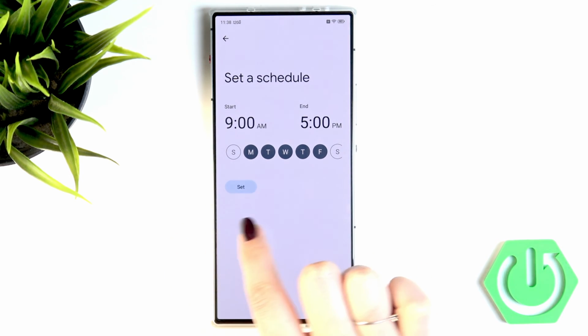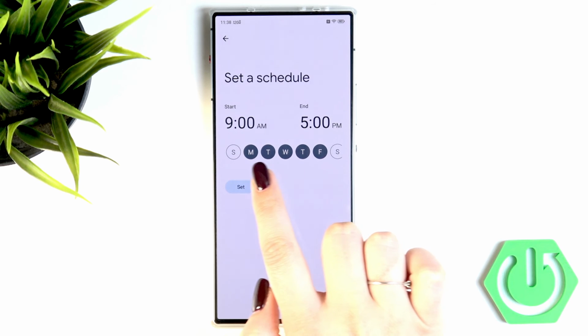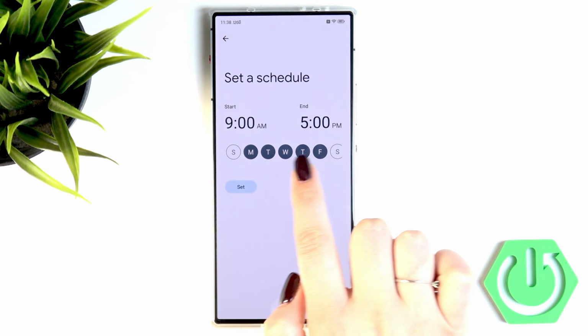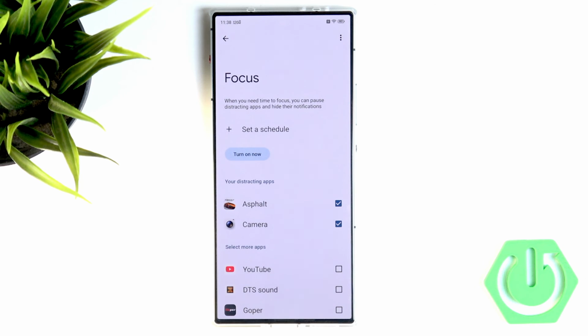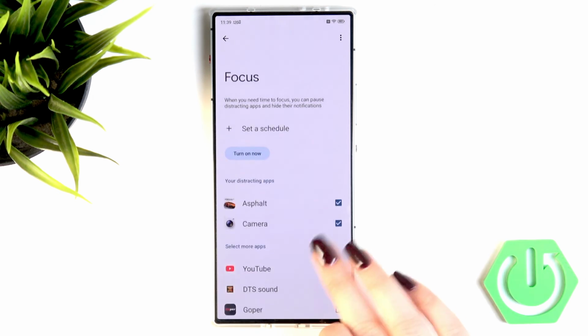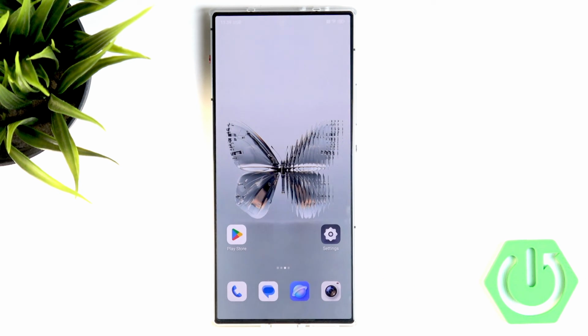and then tap on set, and basically your device will limit the notifications in those days and in those hours. It will basically hide the notifications, so you'll be able to rest, you'll be able to spend the time with your family, you will be able to work or study or whatever you need to do without the disturbance.